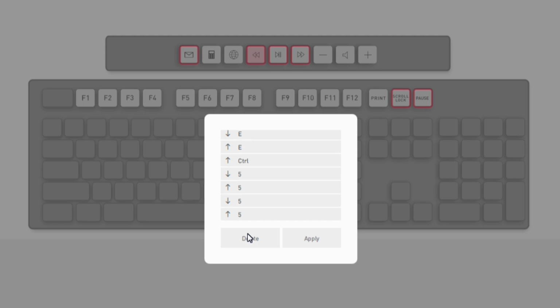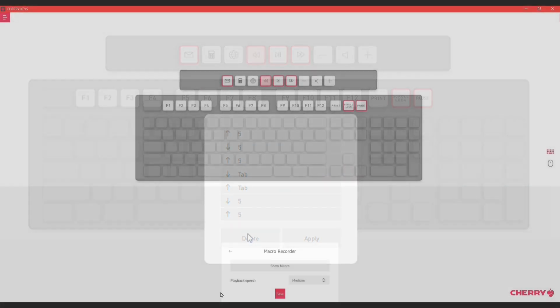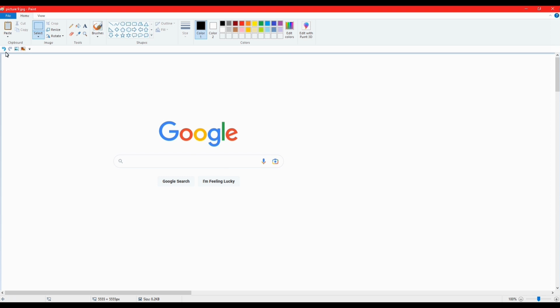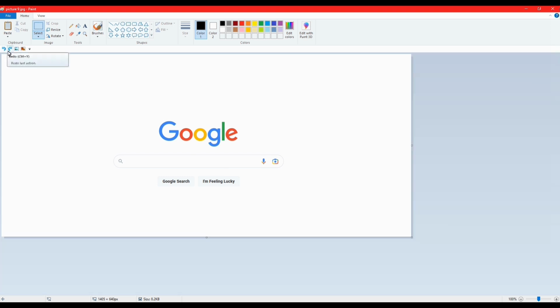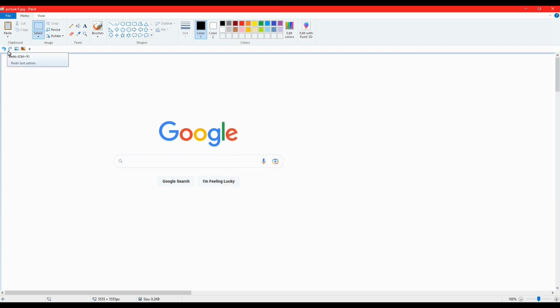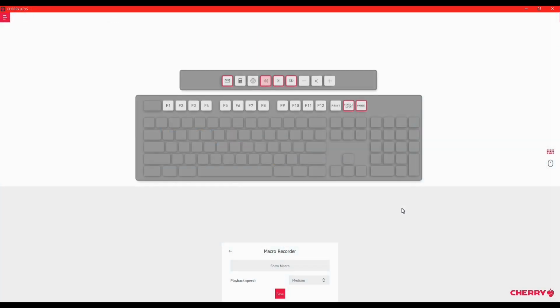And then you just press 5555 4 times. Tab, press, let go. 5555, and then press Enter and apply it and save it. So now when you come over into Paint and you press that macro button for the previous track, it automatically expands the size.